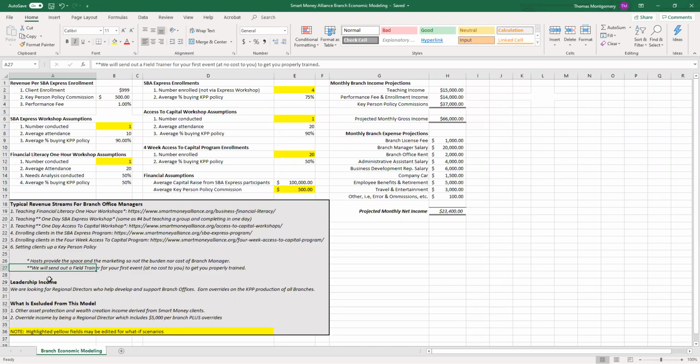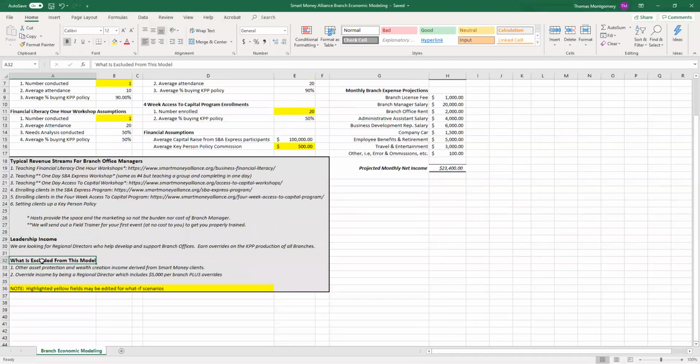All right. Leadership income is a big deal. It's not really the subject of today nor of this model, but we're looking for strong leaders, and we call them regional directors. They help us develop branch offices. They make $5,000 for each branch office they help develop, and then they get set up on overrides from the branch's production. Big deal, but it may not be relevant to you, and it's not the point of what we're talking about. Lastly, what's excluded from this model, and then we'll finally get up and dig into the model.